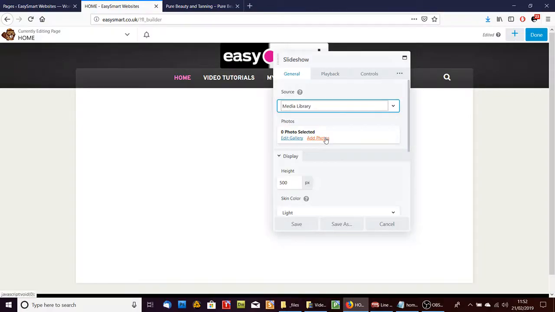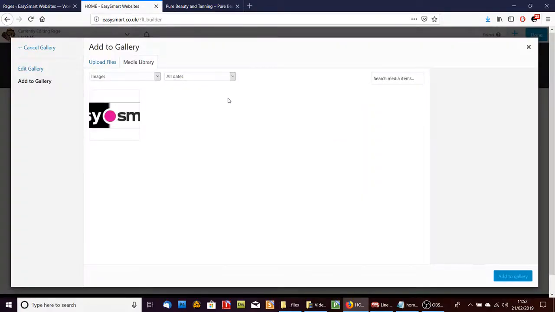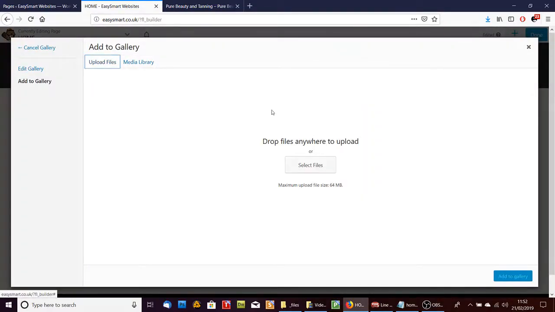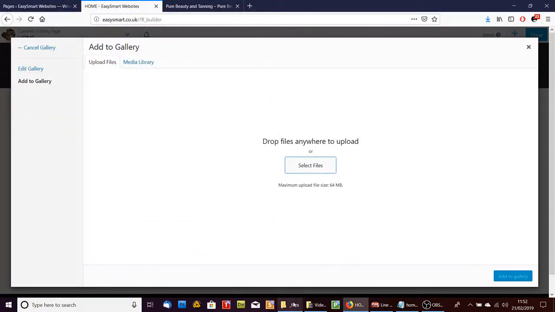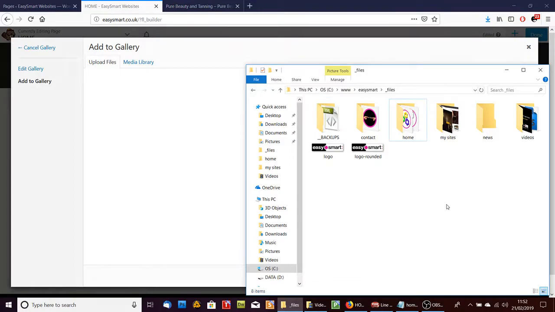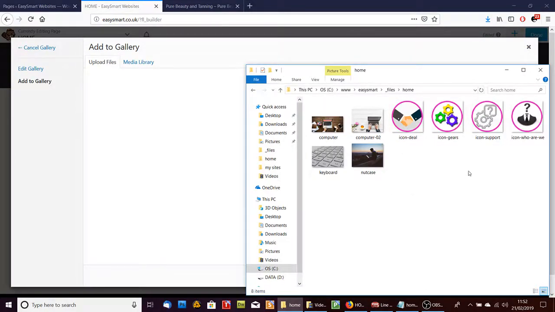So now we need to add some photographs. So you can go to upload files and then select files and start browsing through your computer for files, or if you are organized like me, you'll create a folder for your website and just create a separate folder for all the images that you want on the different pages, and then you'll be able to find them easily. So I'm going to go to my home page folder, and I've got a whole bunch of photographs here that I've already made for my home page.